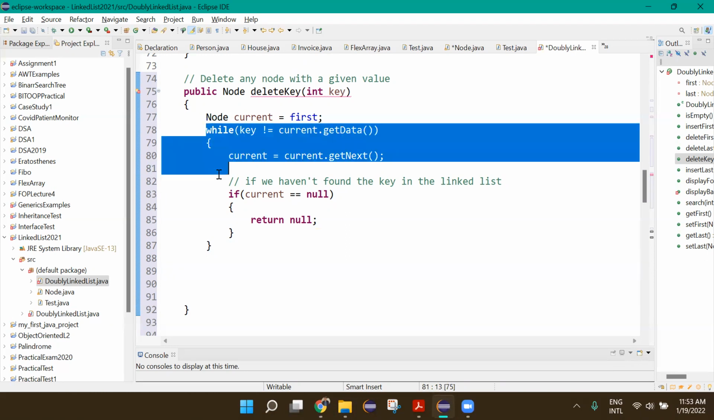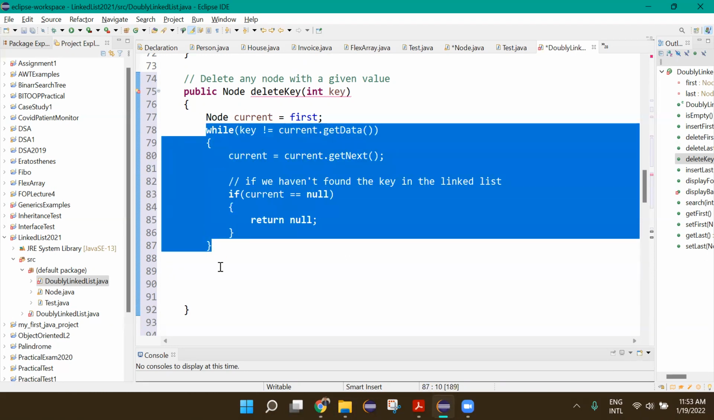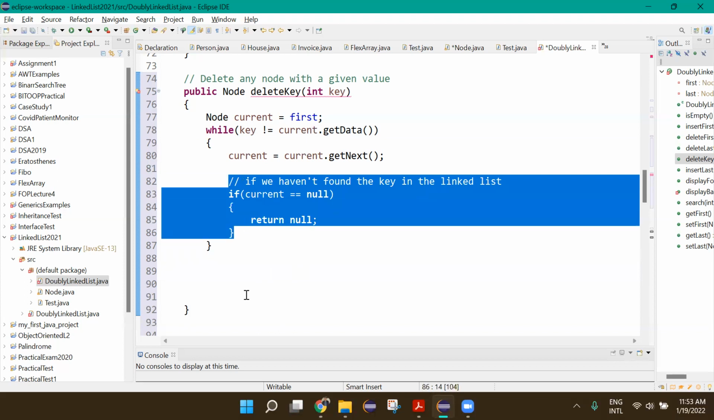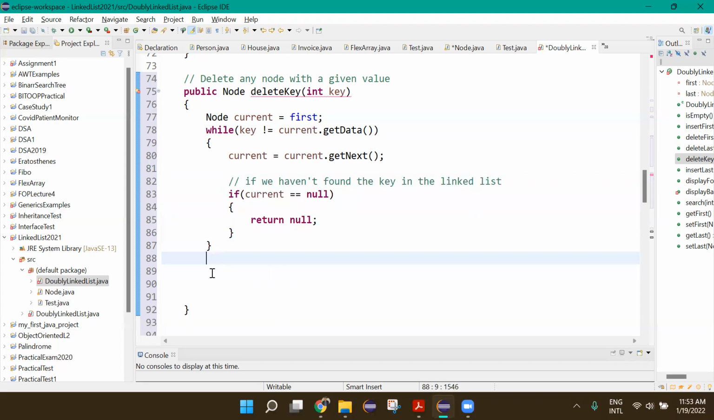So if this has not happened, right? Then we will come to here. If we are here, that means the key has been found.